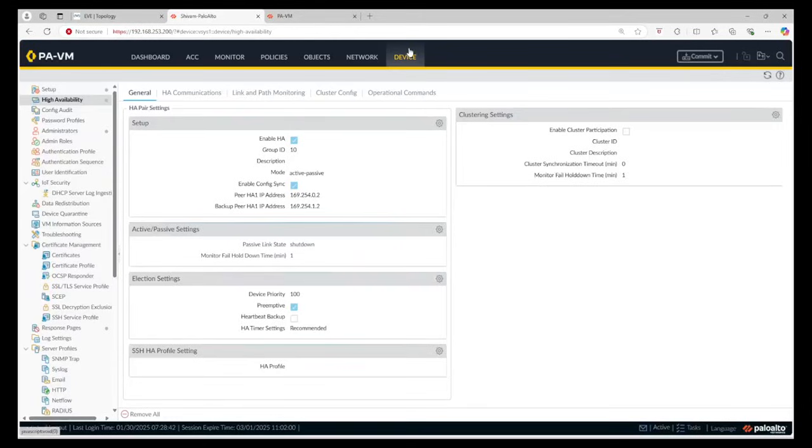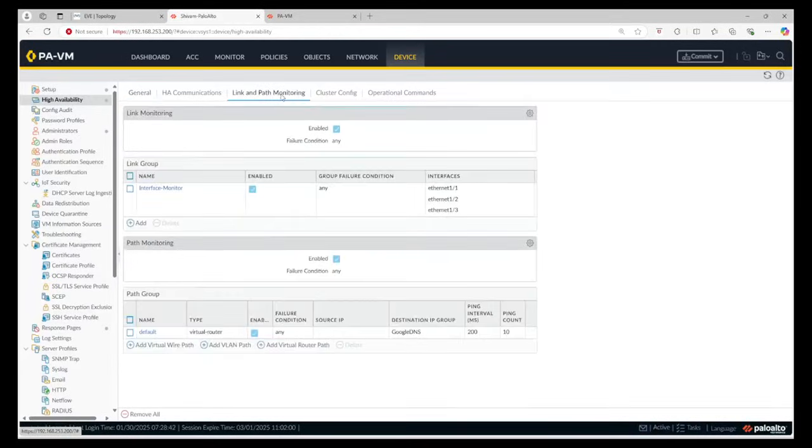If you go into the device tab and under high availability, there are settings for link and path monitoring. We can monitor Palo Alto interfaces, so in case any or all interfaces of a group fail, the failover should happen. So you can see link monitoring. First of all, it should be enabled. Failure condition, any link group. And then within the group, how many interfaces should fail, one or all? That's set to any in my case.